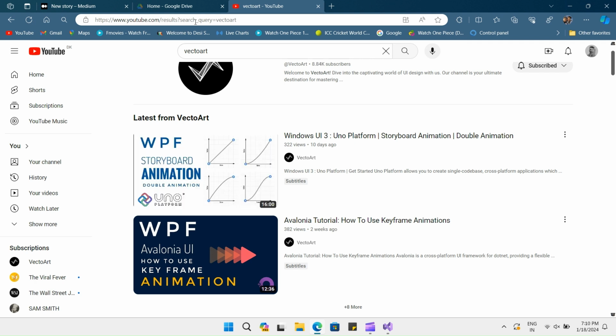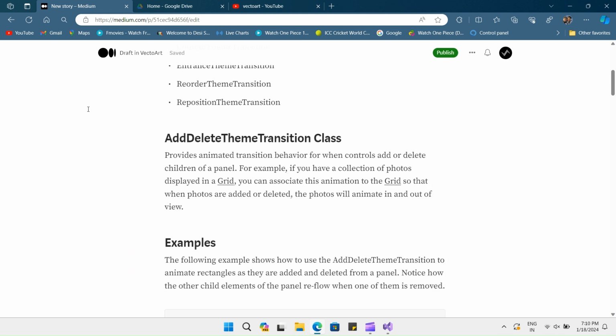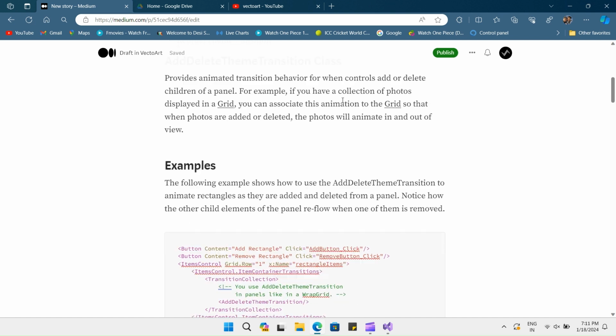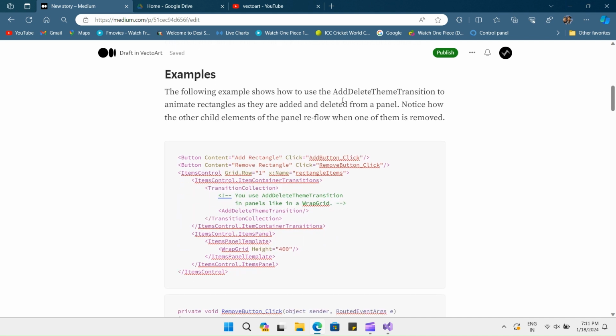So moving ahead, today let's start with the first theme transition, and that would be the add delete theme transition class. So add delete theme transition class offers animated transition behavior when controls are added or removed from the panel. For instance, if you have a grid displaying a collection of photos, applying this animation ensures that when photos are added or deleted, they elegantly animate in and out of the view. Let's look at an example.